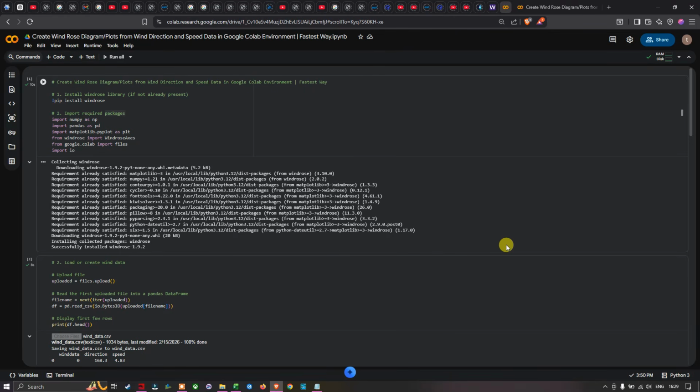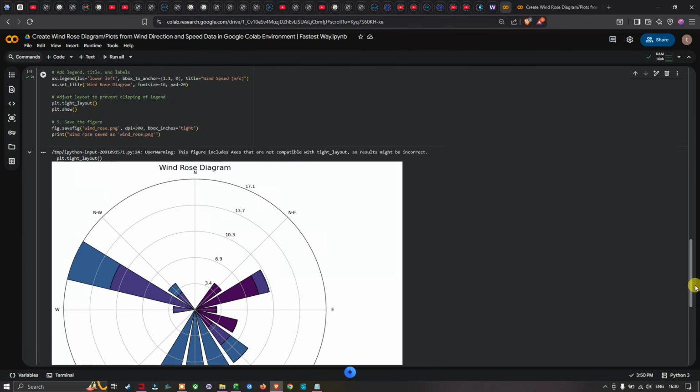In this video I'm going to show you how to create a windrose diagram using wind direction and wind speed data in the Google Colab environment. The fastest way to create the windrose diagram. So let's get started.